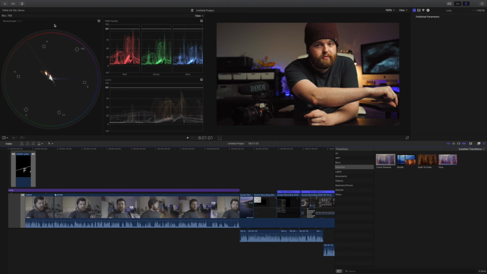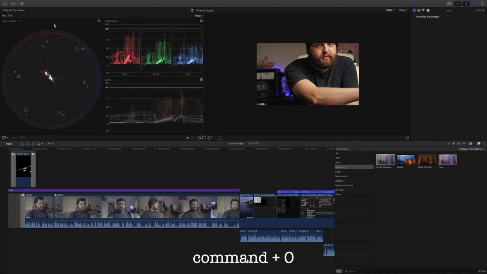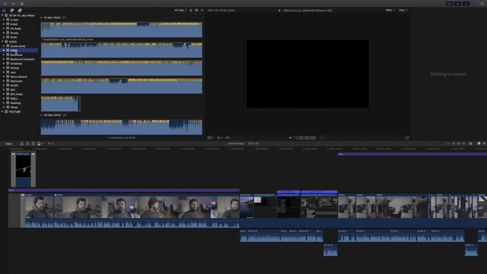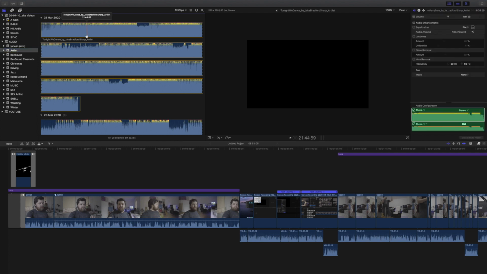So to get out of our colour grading workspace, we can just hit Command 0. That takes us back to the default. So I have a separate audio library here, and in there you can see an event called Artlist. This is where I keep all my Artlist music, and then it's just a case of finding a track and sticking it on.